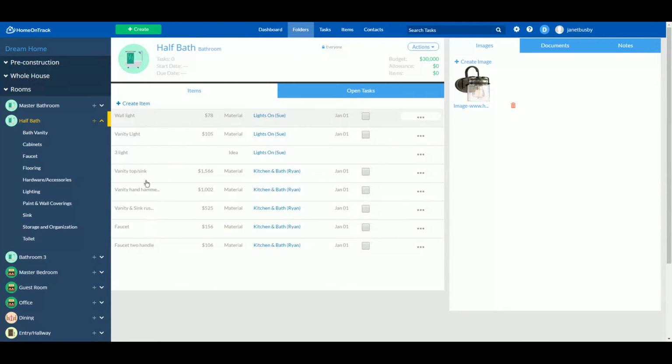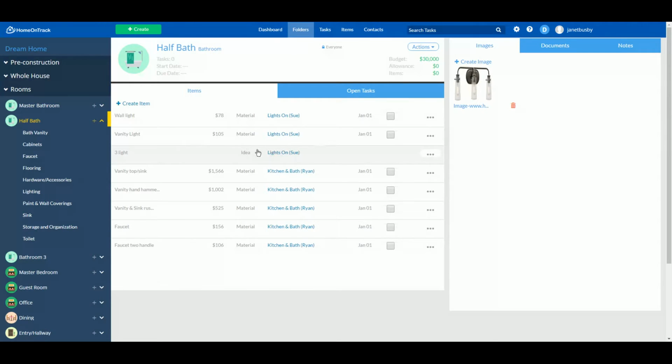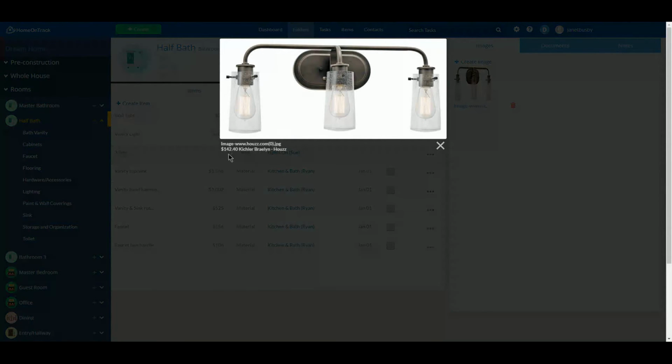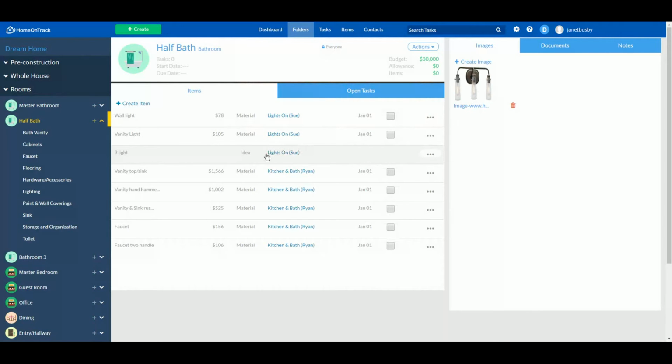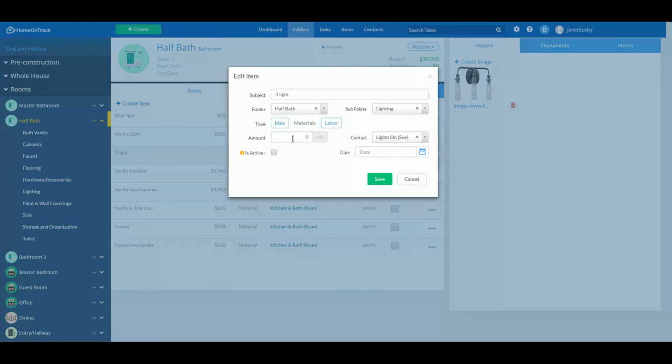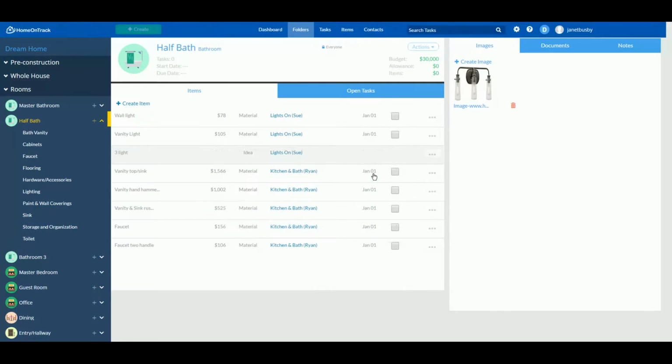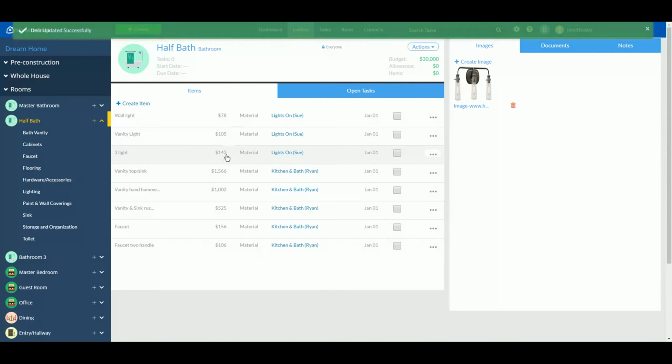And you can see I have multiple lights and sinks and faucets in here because I've been saving ideas. And this one I haven't yet finished out with the dollar amount. So let me look at this. On my notes I have on here that was $142, and I'm going to buy this from my lighting store. And so I'm going to go ahead and put that $142 in, and you can see it popped up over here.